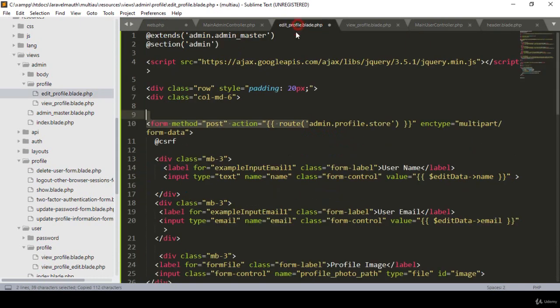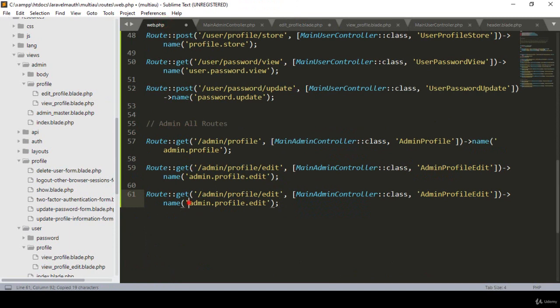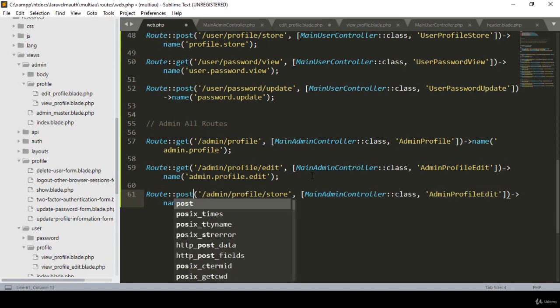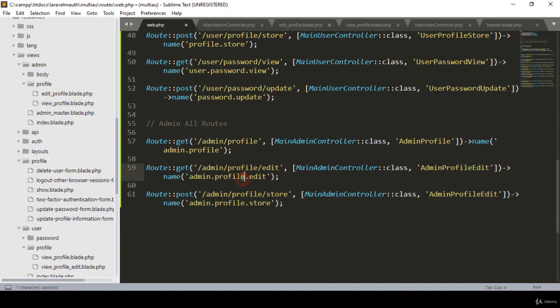Then in our edit, the route will be admin profile store. I copy it and then that will be admin profile store. Okay, and I simply change our URL to admin profile store, and obviously that will be a post method, because from here I want to update this data. Okay, so that is a post method, and in our main admin controller I want to create a method as admin profile store. This is the type of method I want to create.